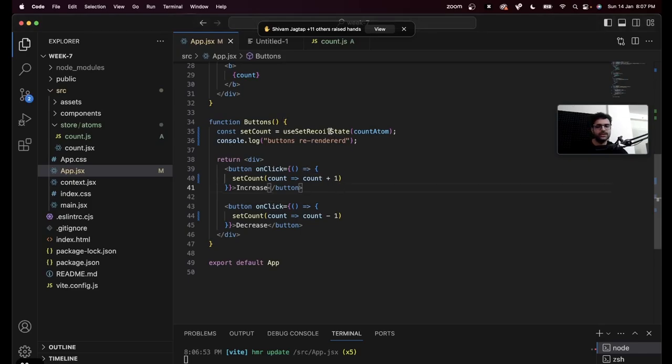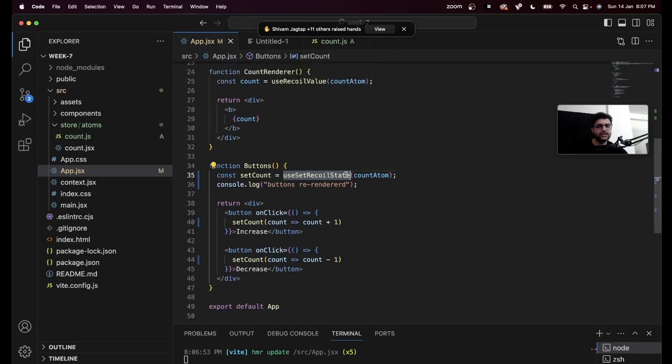And for the people who are asking about the second hook, this is what the second hook does. useSetRecoilState gets you the setCount variable, which you can use. You don't need the count, and hence this is a slightly better syntax of achieving this specific application. This is as performant as this application can get, right?